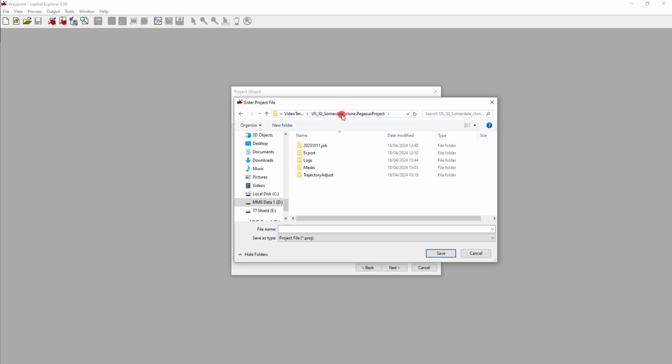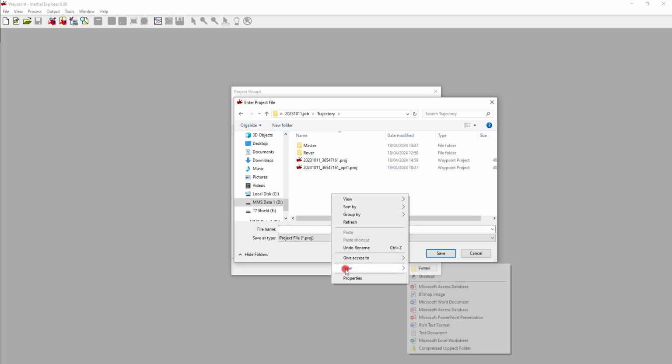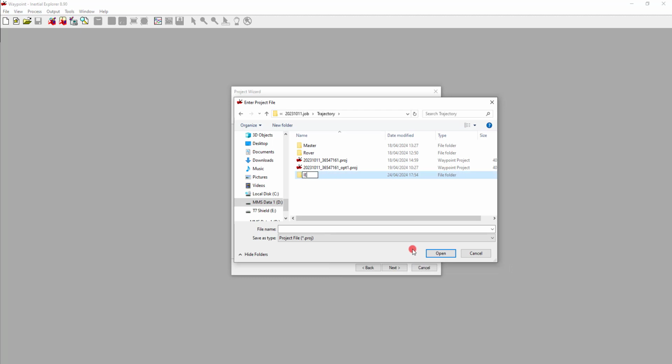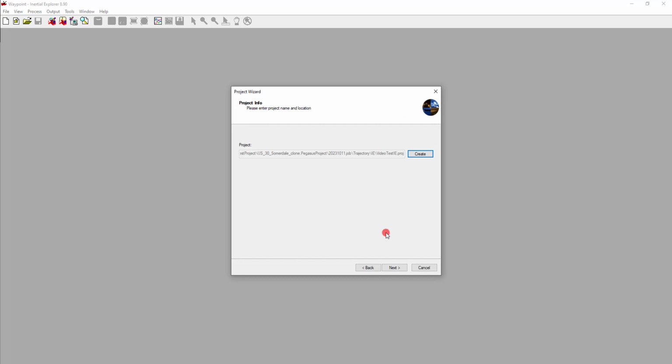In this case, we're going to continue our US Summersdale clone project. We'll go in the job folder, and then in the trajectory folder. You can see there are already Inertial Explorer projects created. These are the ones that were created by CPO. I typically like to go in here and create a new folder, and I call that folder IE if I'm going to do a separate Inertial Explorer project. So I'll open my IE folder, and we will call this Video Test IE, and that will be our Inertial Explorer project. Once we've selected that, we click Next.